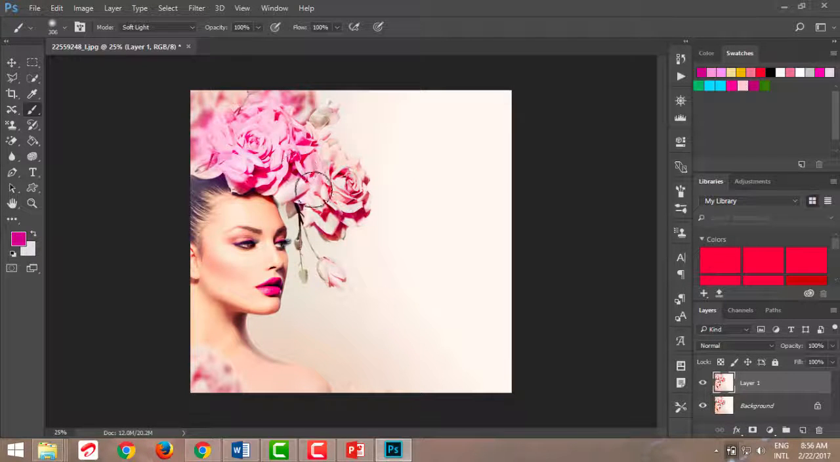Can you see the change? What's happening is now I have darker pink flowers than earlier. So let me just hide it and show you. This was my earlier one, and I've just changed the skin tone to a purplish tone.